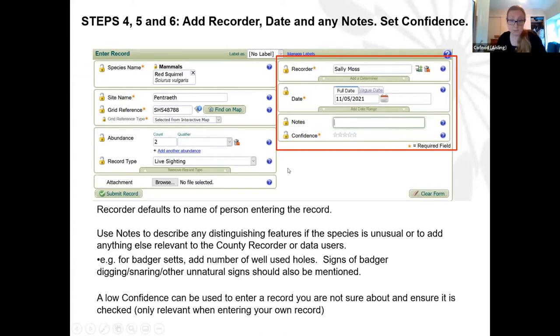And confidence level, you do need to put a confidence level when you're entering your own records. And if you're putting in a record of something and you're really not sure, it's important to put a low confidence level, because that will ensure that it is checked by the county recorder.